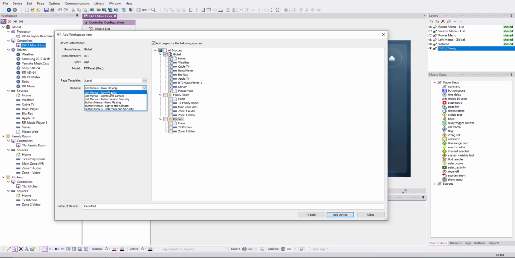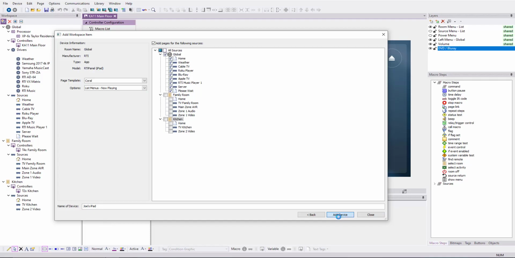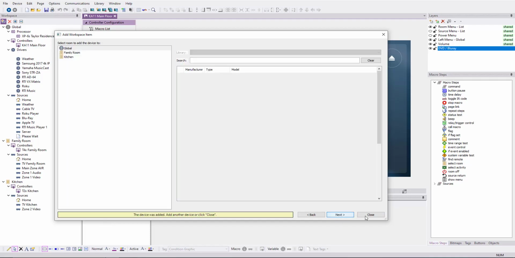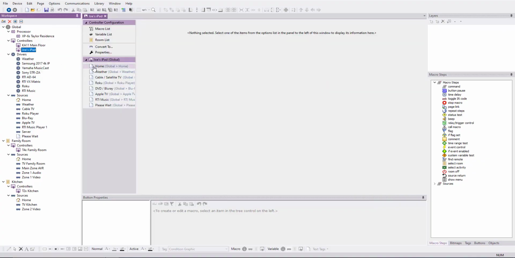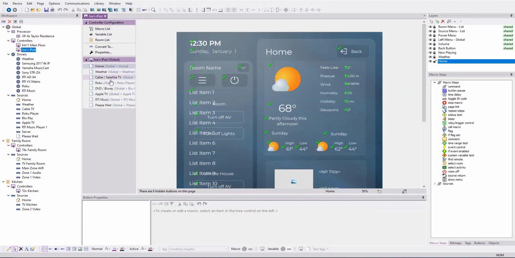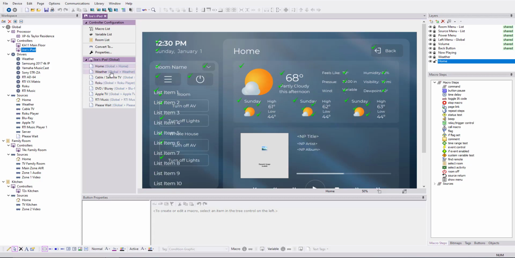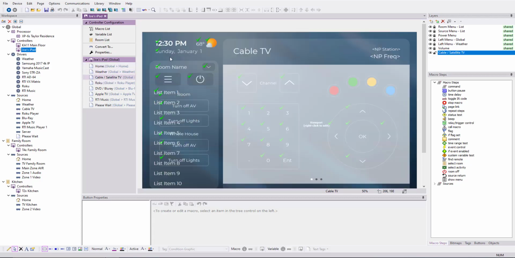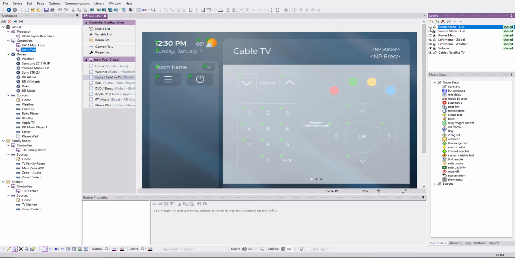Let's give a list menu template with a now playing dashboard for Joe's iPad, and let's add this device. Once the device is added, you're going to see a beautiful interface which is basically programmed for you from start to finish. All the page jumps, all the variables are all programmed for you. You don't have to do a thing. You press room, your rooms pop up. You press sources, your rooms go away and your sources pop up.